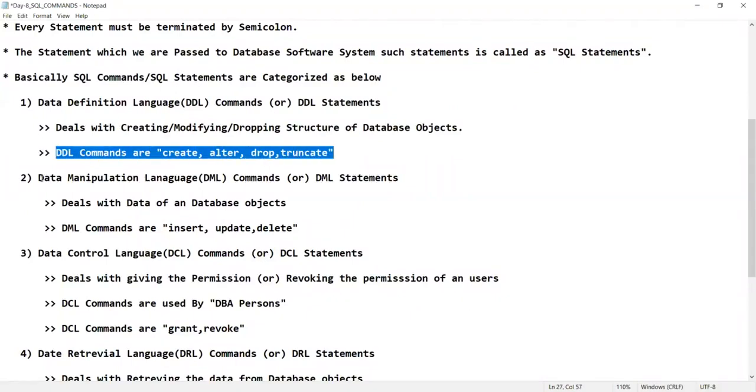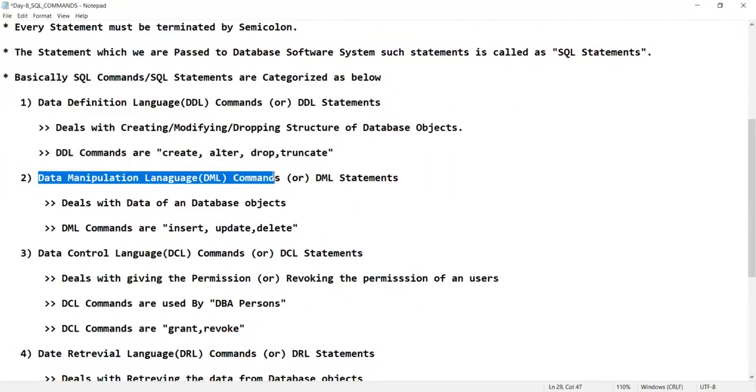When it comes to the DML commands, always focusing on what? Just storing the data into the database objects, sir. We can store some data into the table, and we can store data into the view. We can do that with the help of DML commands. We can insert the data into the database; you can create new data in the database by using the insert command.